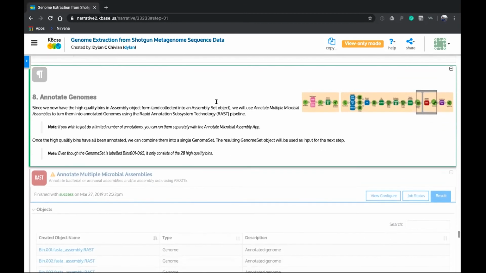Okay, so that takes us now to annotate genomes. At this point, we have high quality bins that have been extracted, 28 in total. These bins now exist as assembly objects on the system. Specifically, the assembly objects are all lumped together currently in the form of an assembly set, which is great because it allows us to operate on all 28 assemblies at once.